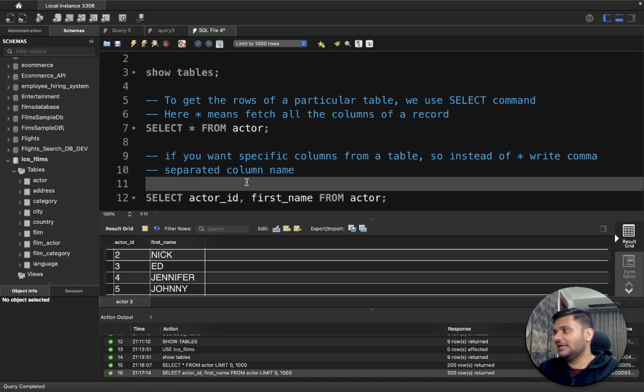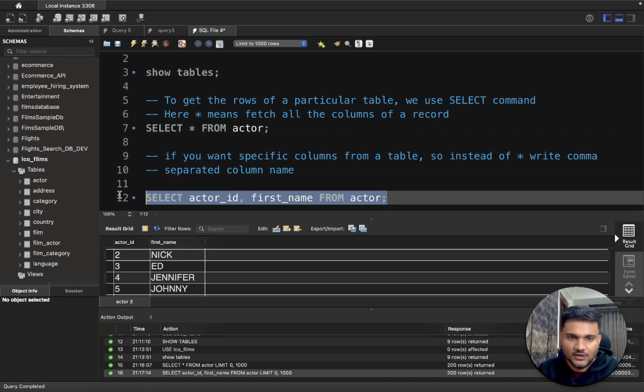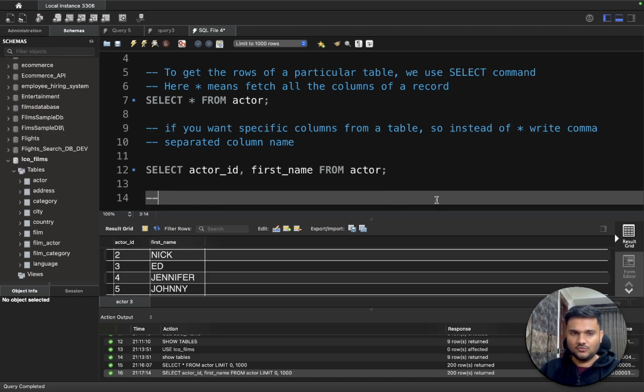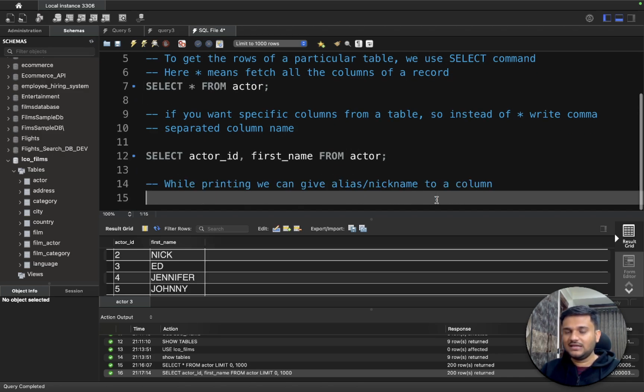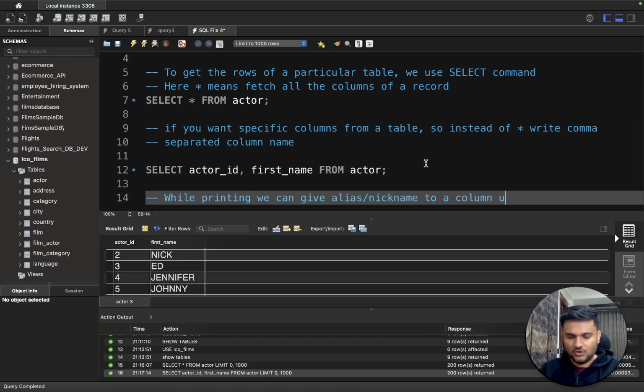In fact, you can actually give aliases to a column. For example, you don't want this to say actor ID and first name. Instead, while printing, we can give an alias, or nickname, to a column, right? It will not permanently change the name of the column. It will be like a nickname that you are giving to the column. So how can you do that? Using the as keyword, okay?